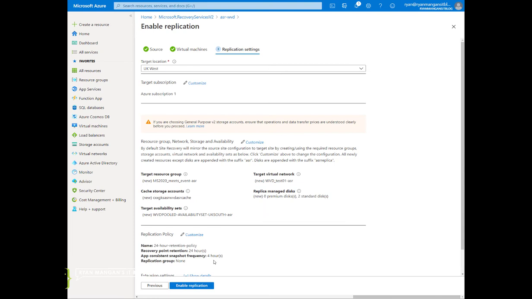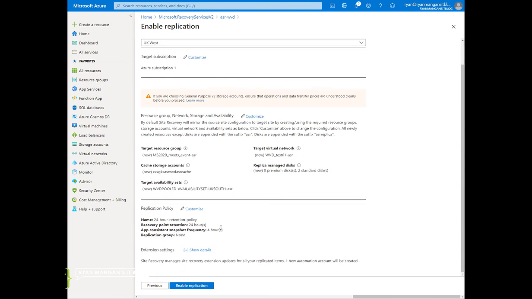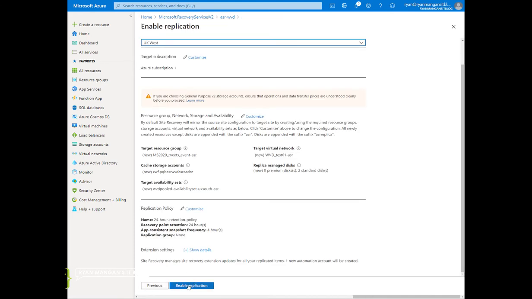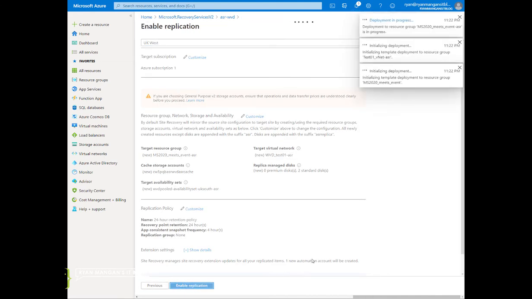So now we need to just check that all the settings are correct and as required, and they pretty much look fine to me. Just double check the networking and the storage. And then we go ahead and enable the replication once you're happy with the settings.